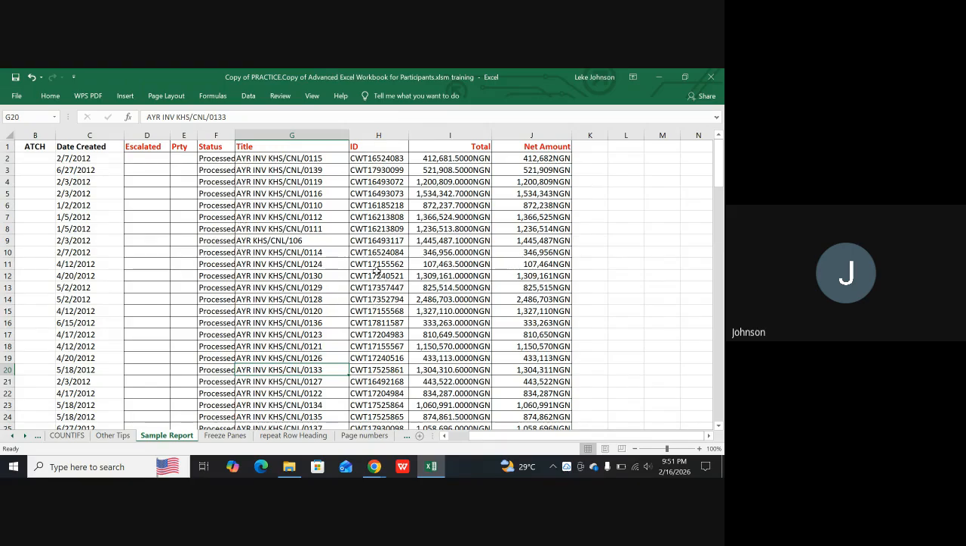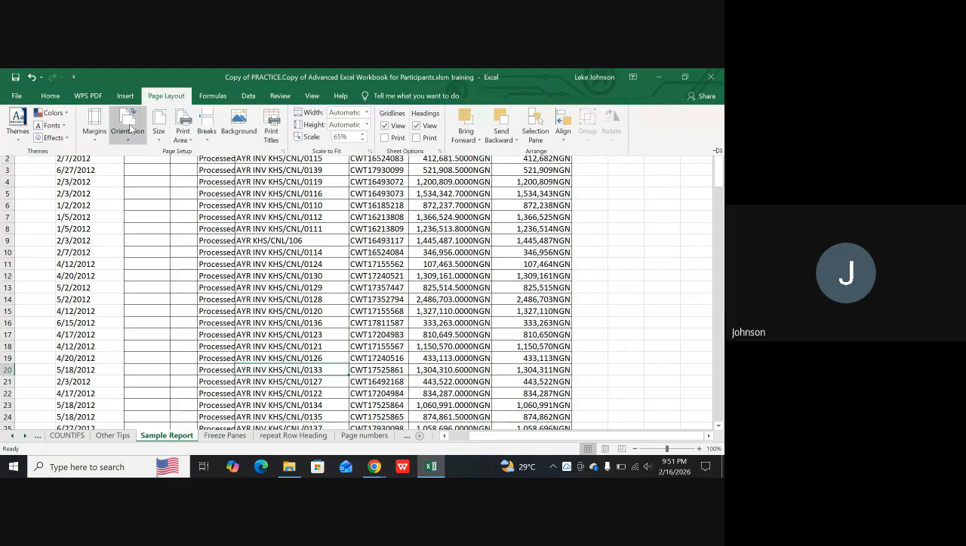Do I want it to be portrait? Once you click on your page layout, you go to orientation. From your orientation, you're going to be able to juggle between either you want it to be as a portrait or you want it to be as landscape. You can always do that.